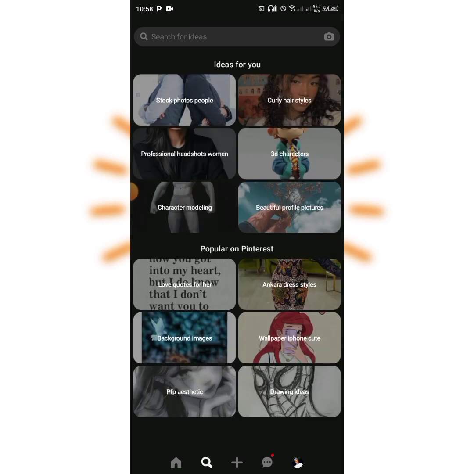After you've gotten your stock image from here, you can simply use your PhotoRoom app in removing the background of the stock image without the quality of the image being reduced.